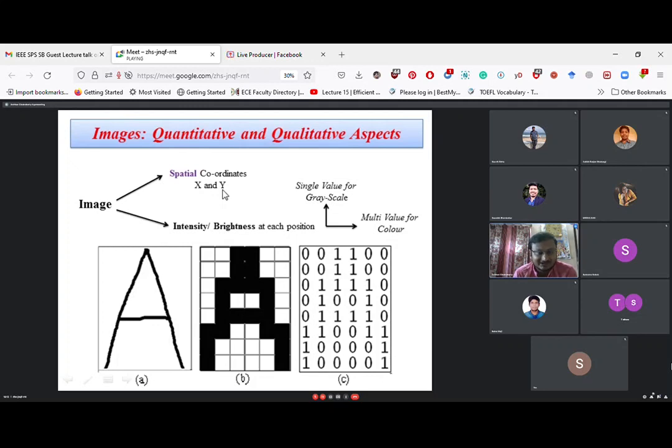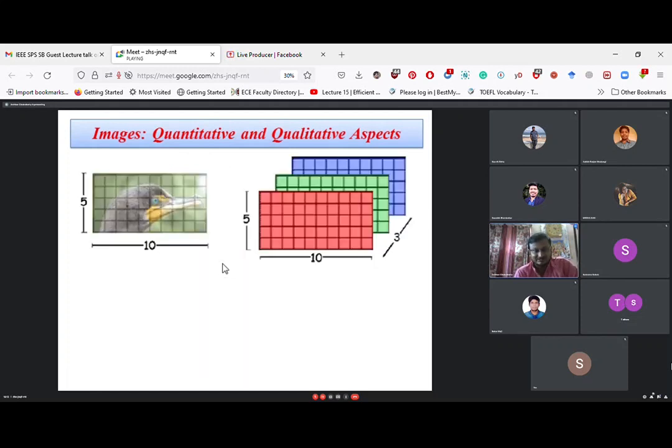Now that intensity value, suppose at this coordinate the intensity value is 0, or here 1, that is a single value. For each particular coordinate, the intensity level is a single value. This is called single value grayscale. If for a particular position the intensity level is not a single value, that is, it is multi-valued, then it is called a color image. I am showing it here. You can see this is a color image.